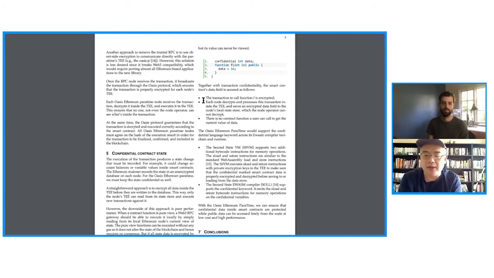And EWASM is aiming to be backward compatible with the EVM at the source code level. So if you write a contract in Solidity, you will be able to compile it to today's EVM and tomorrow's EWASM.